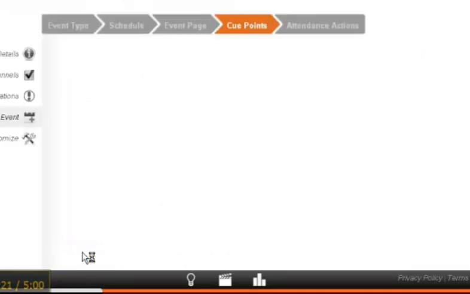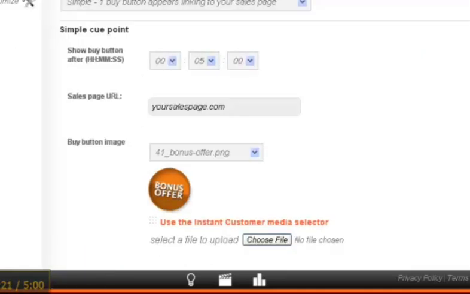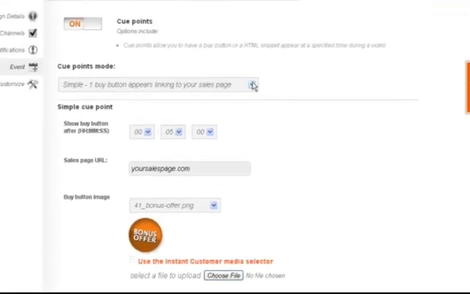I can have cue points. So if I'm going to be selling something, I could have a buy button appearing. I could have a bonus offer, and in this case, I'm not going to be offering anything for sale, but I may have a bonus. I may have something like a PDF file that I'm going to be offering, and that bonus offer can be appearing on the page at any cue point, any point in time during the webinar.